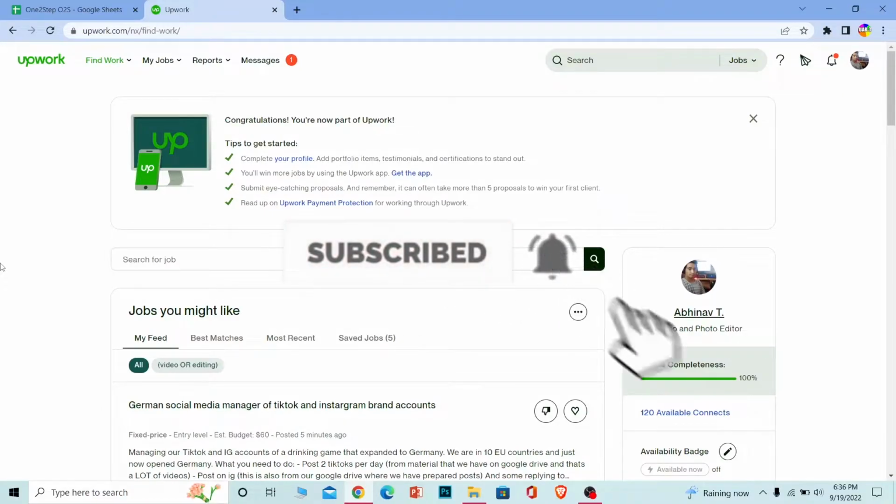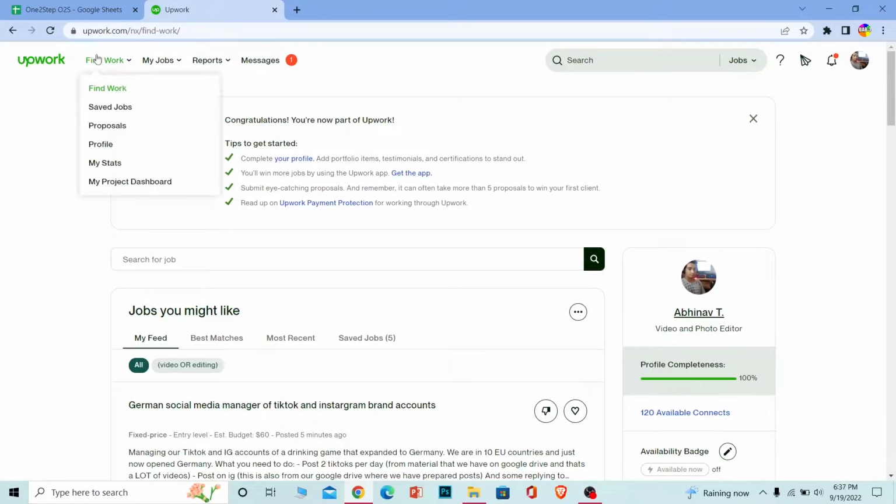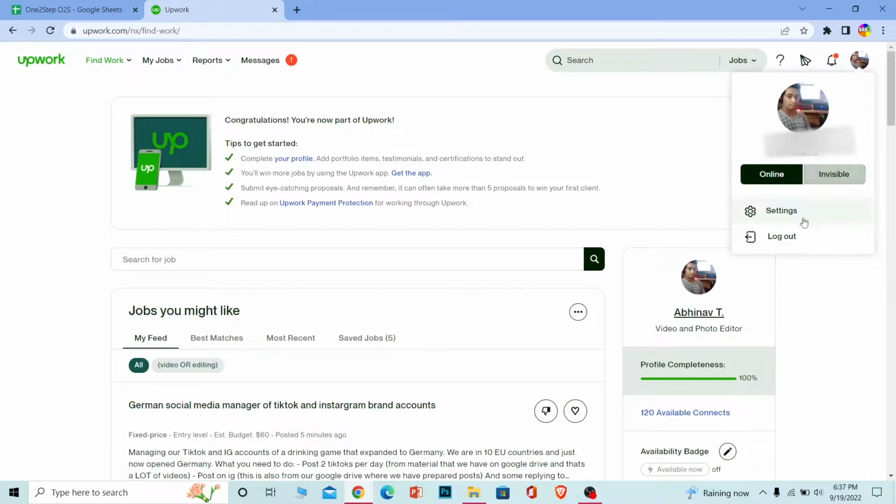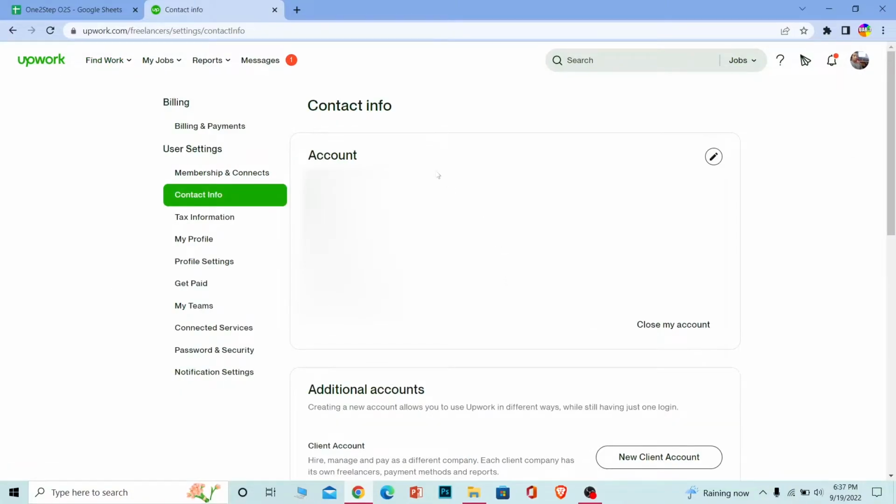Let's move on now. First step, you want to go to upwork.com and log in to your account. After you log in, you can see your profile picture being displayed over here. Once you see it, click on it and click on Settings over here. Now once you're over here, you can see the My Profile option. You want to click on My Profile over here.